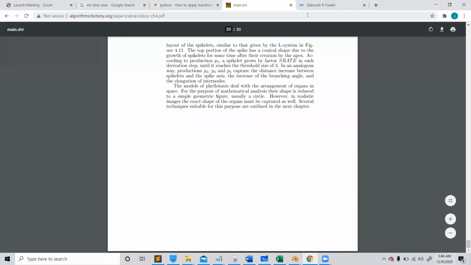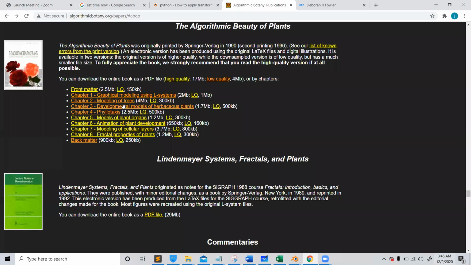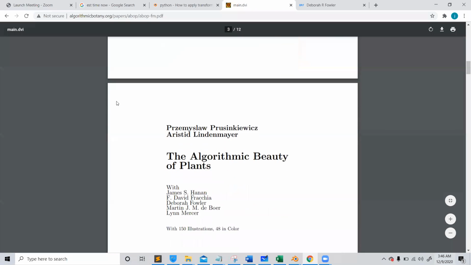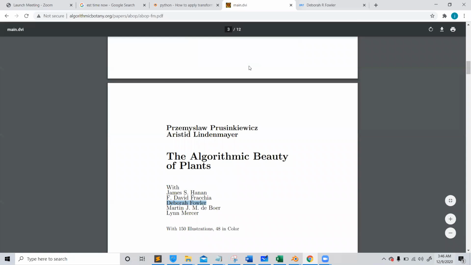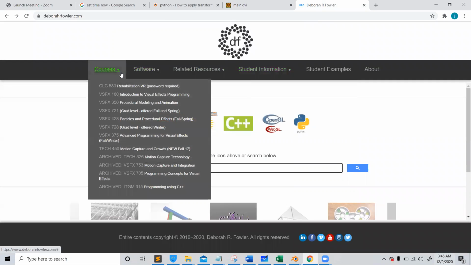All right. Even this book, Algorithmic Beauty of Plants, if you see the front matter, Deborah Fowler is acknowledged because she contributed to the chapter. She worked on Toy Story, seeing the sunflower, and a few other movies. Now she is a professor at one of the universities, and she teaches nice software and courses about modeling.